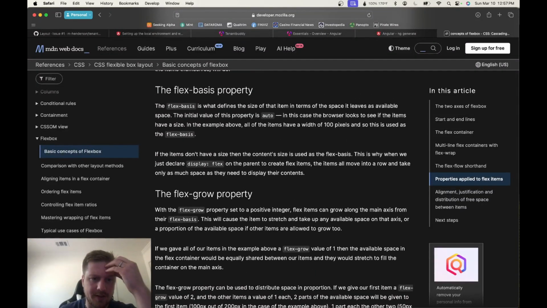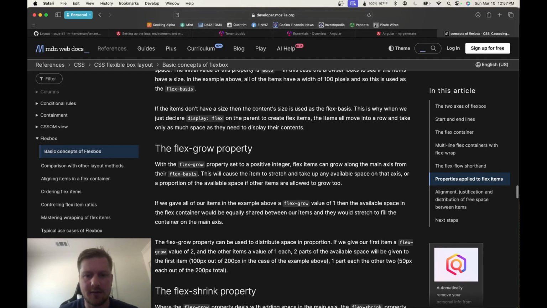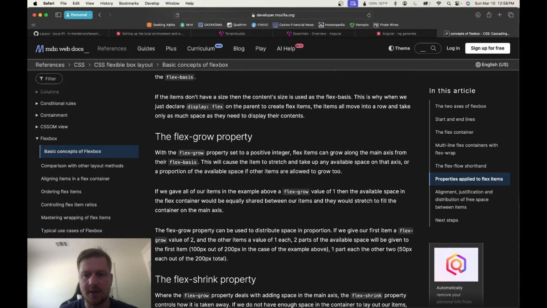Alright, so flex basis defines the size of an item before available space is distributed. In this case, the browser looks to see if the items have a size. In the example above, all the items have a width of 100 pixels. If the items don't have a size, the content size is used for flex basis. Just display flex.